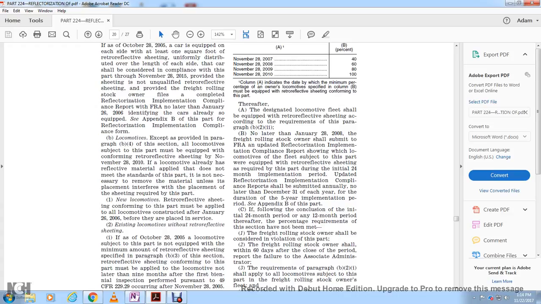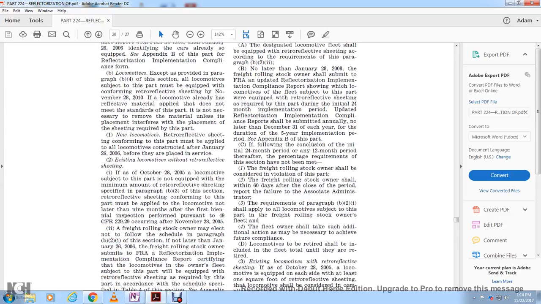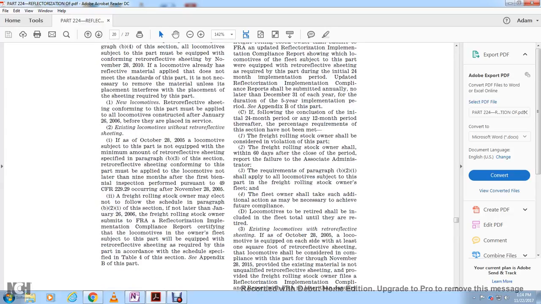All locomotives that are equipped with conforming reflectorization sheeting by November 28, 2010. Locomotives already equipped with reflectorization applied that does not meet the standard of this part: it is not necessary to remove the material unless its placement interferes with the placement of the sheeting required for this part. New locomotives: retroreflective sheeting conforming with this part must be applied to all locomotives constructed after January 26, 2006, before they are inserted with the existing locomotives without retroreflective sheeting.